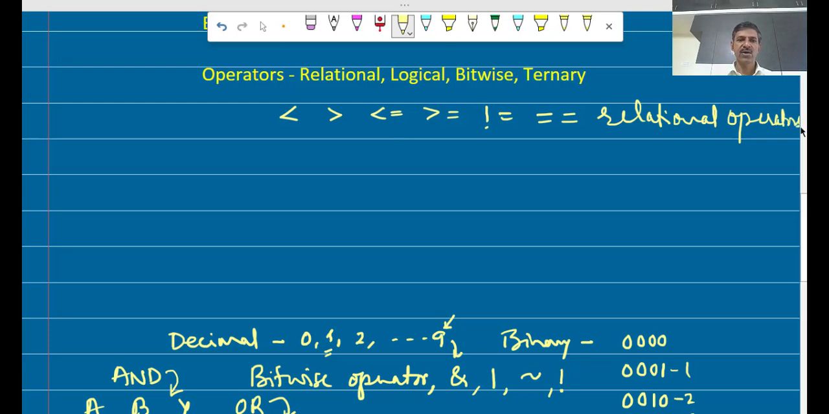Okay. Then logical operators. Now there are logical operators: and, or, and not. These are called logical operators. Now what are these logical operators? How do they help? We'll see shortly.